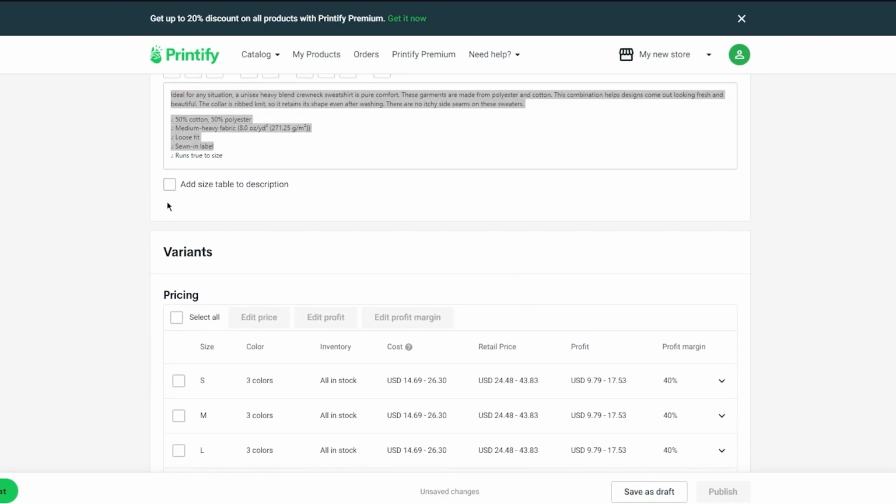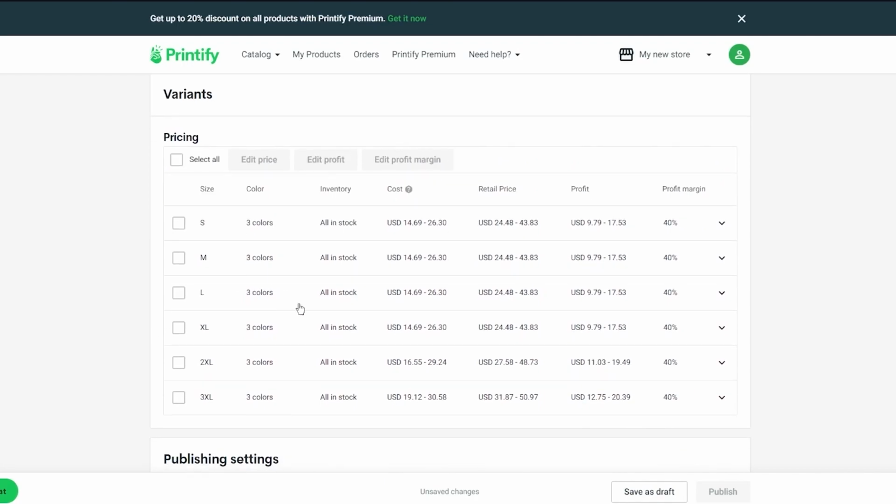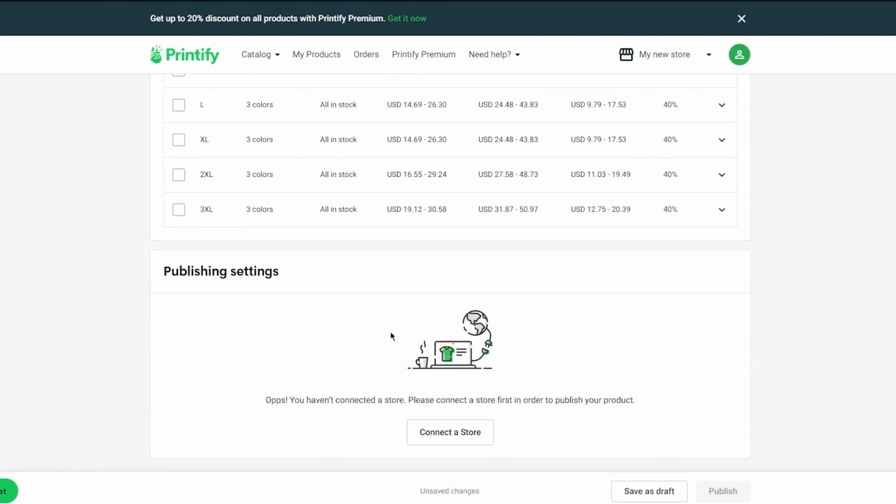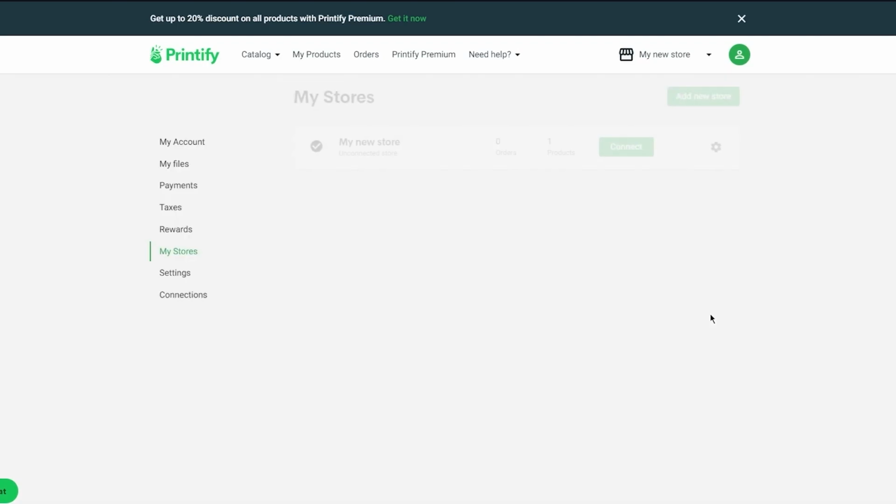And once you've done that, you can come to pricings, and you can see all the pricings. If you like what you see, you can edit it or stuff like that. And once you've done that, you can finally publish your design. For that, obviously, you're going to need to have a store. So for a store, you're going to need to connect a store. So if we go and connect a store right now, let's wait for it to load up.